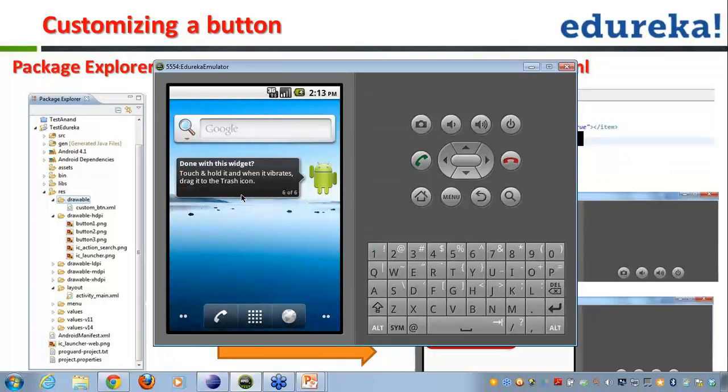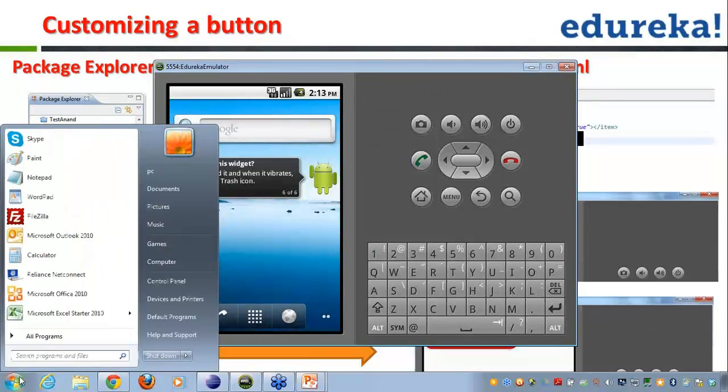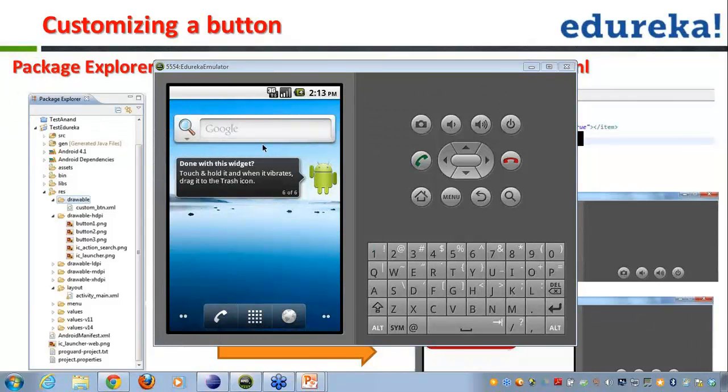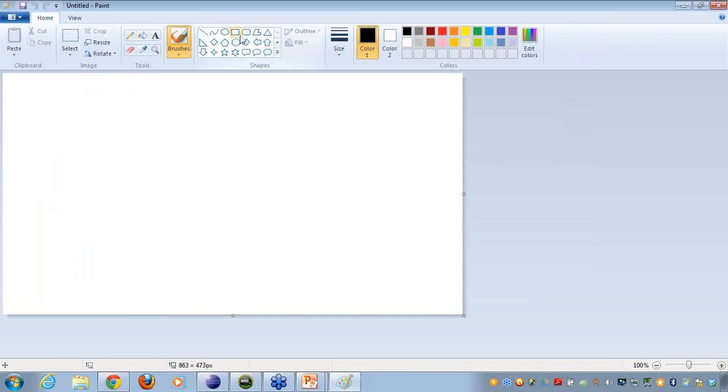Suppose you have clicked on play. You need to read the text, or for example, read the background. I'll just show you with the help of Paint here. Suppose this is the button that I have, and presently it is holding a drawable. So if I say here like this, this is my play button, and the one on the bottom is my pause button.